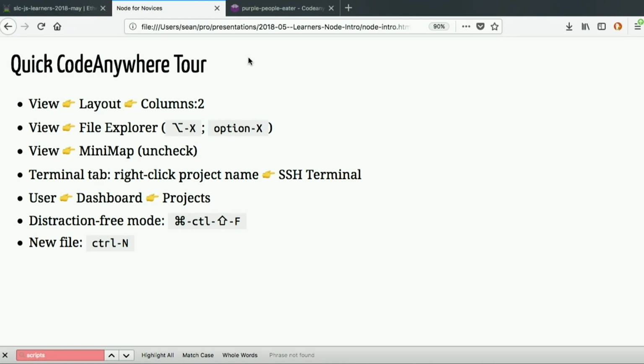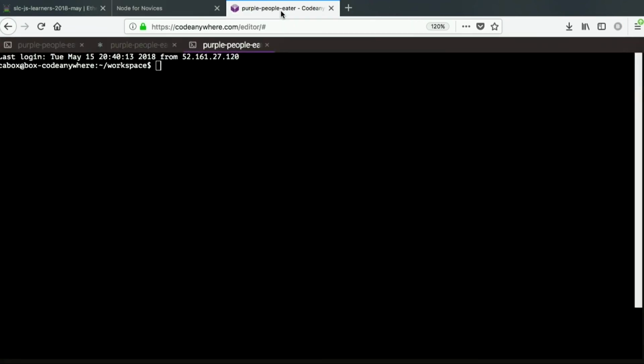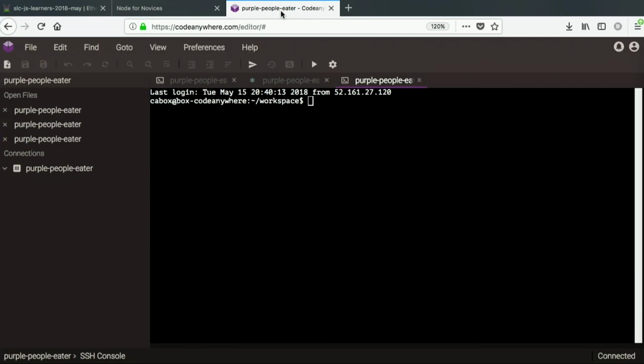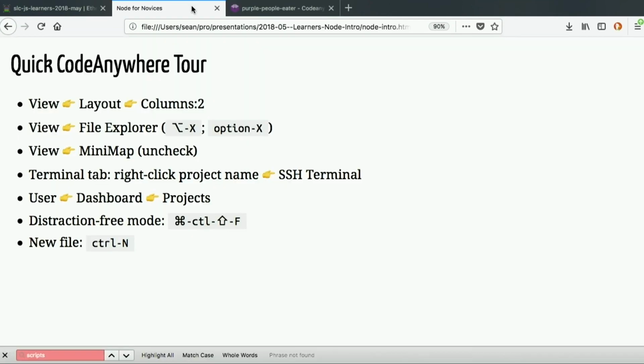There is a distraction-free mode. I'm going to be trying to switch over to this because there's not enough screen real estate as it is. Basically, that hides everything up top like so. When I am in that mode, I will frequently need to create a new file. On a Mac, you use Control-N in this environment. Any questions about keyboard shortcuts?